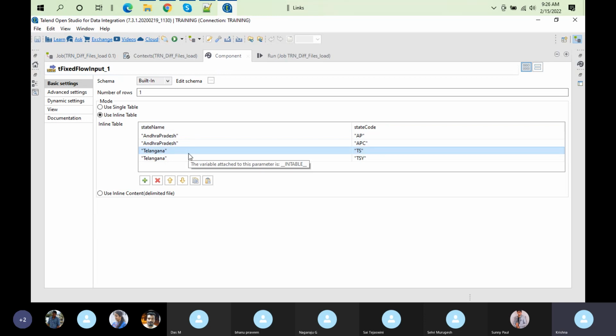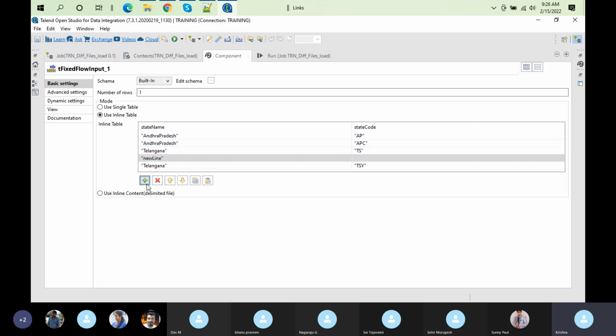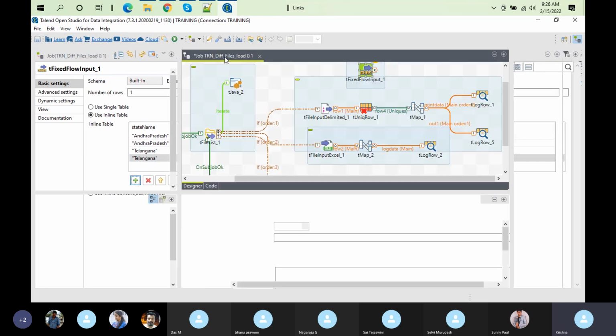So now I have fixed data. If you want to add more, then you have to open the job and add it. So this is just to understand the component. If you know what data you are passing to your job and the data is very limited, then we can start using tFixedFlowInput. It's going to be an input component which will pass the data to the flow, and you can add this component as an input or a lookup.